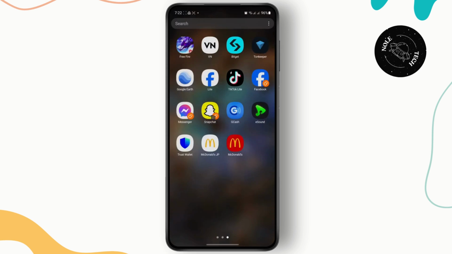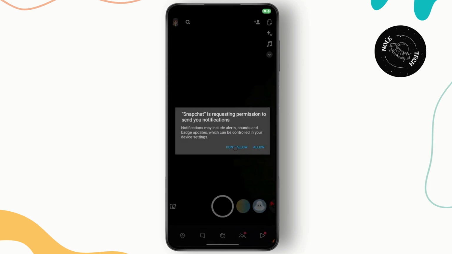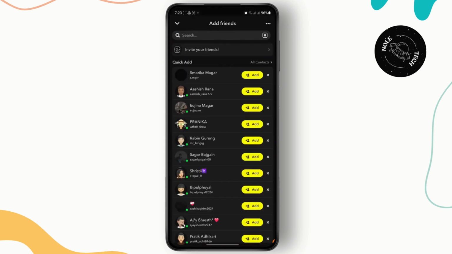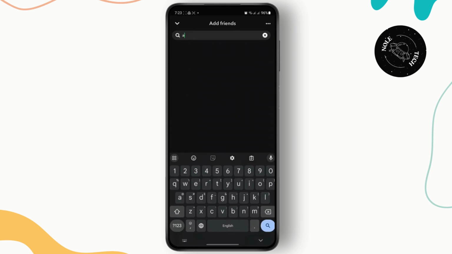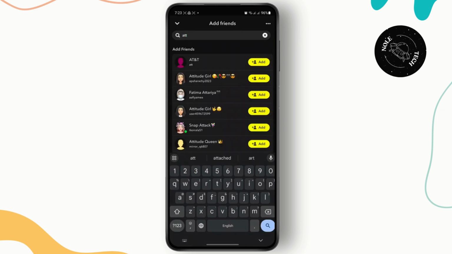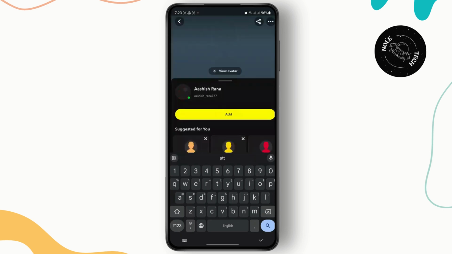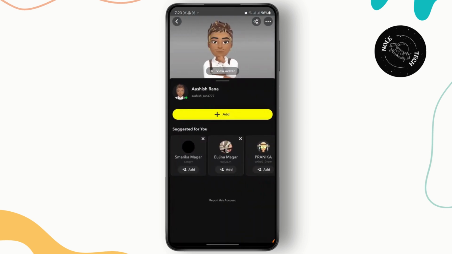The first thing you need to do is open up your Snapchat, and then from here, head over to your chats. If you want to search for anyone that you think has removed you, go ahead and search for their username, and then just tap on their username right here. And if you are able to see their snap score, then that means that they have not removed you.